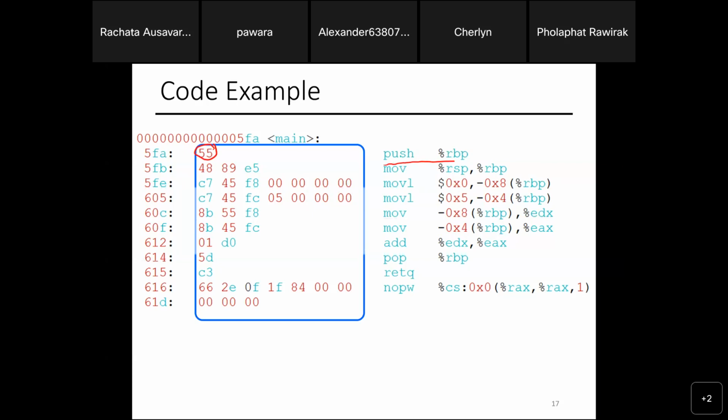And 55 in hexadecimal is how many bytes? 1 byte. 55 is 2 digits. Hexadecimal is 0 to 255. That's 1 byte. 2 digits in hexadecimal is 8 bits. In binary, that's 1 byte. Okay. That's why the first command is, because it only is 1 byte long, right?